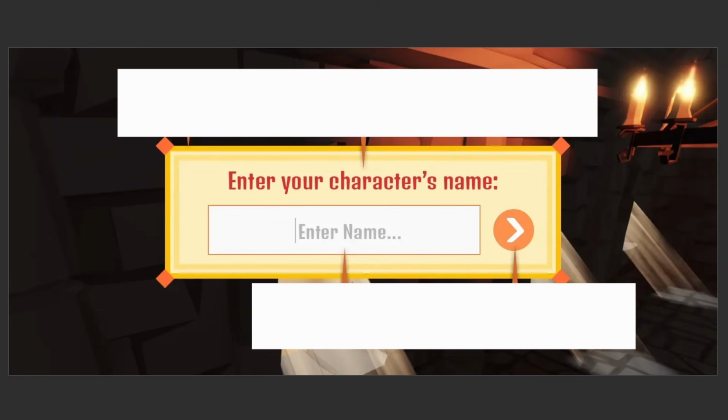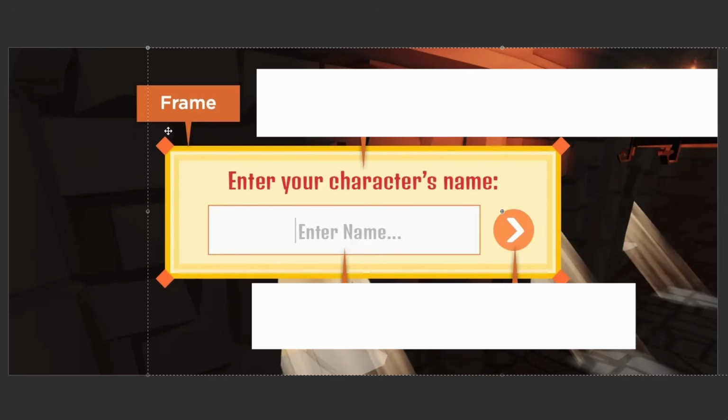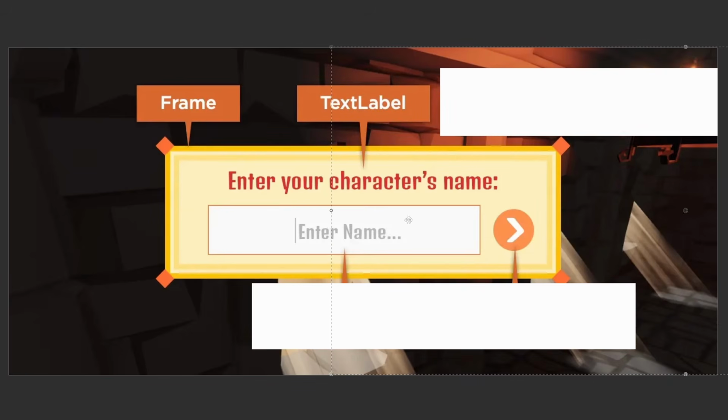So you might have guessed, this entire border panel you see here is called a frame. This frame acts as a container for all of these other things that are inside of this frame. So if we want to manipulate this frame, it'll also manipulate everything else that's going on inside of this frame. And where we're able to just put text here, this is called a text label, where we just say enter your character's name. It's just a text label. You can't really do anything else with it. You could just look at it.